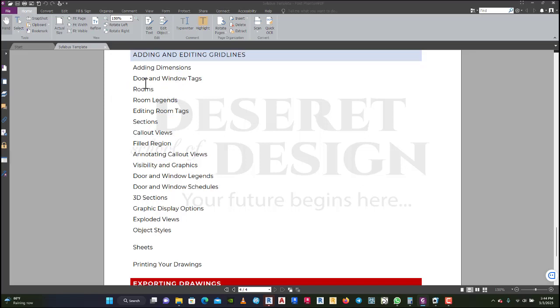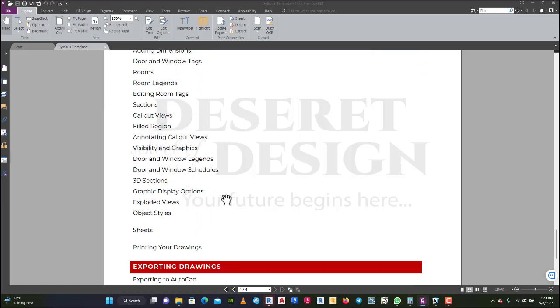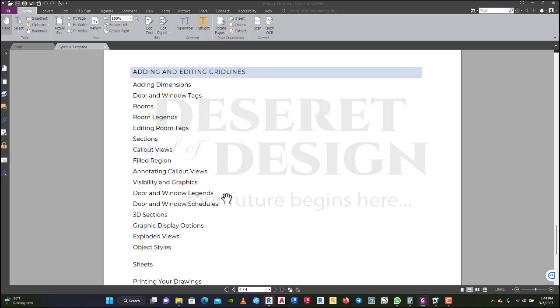We are looking at the rest: door and window schedule, section, callout, filled region, annotating views, visibility and graphics, then 3D section, exploded view and all those things. Okay, so let's take it one by one. We're going to look at door and window tags.